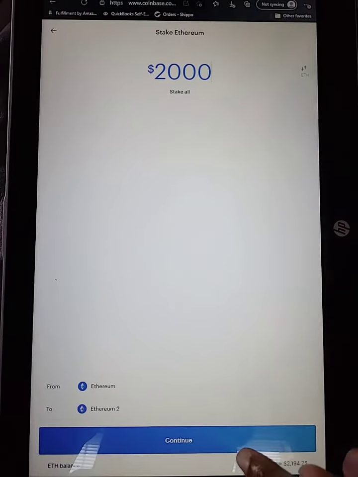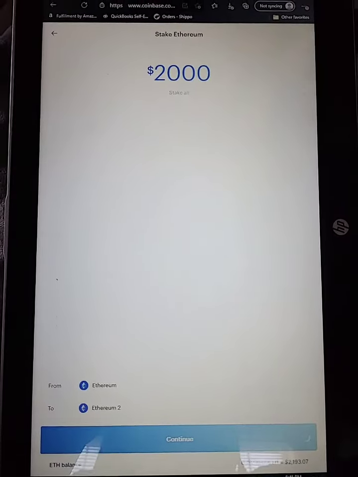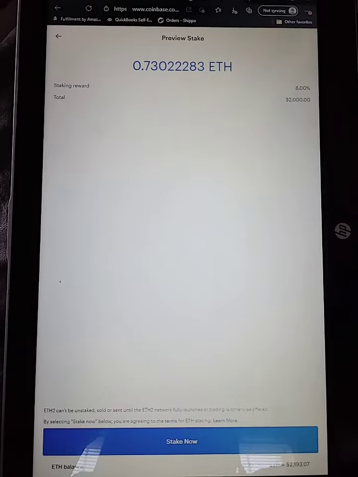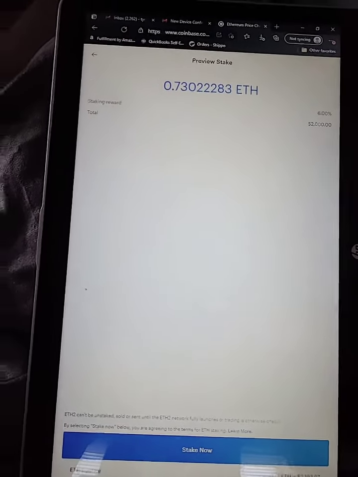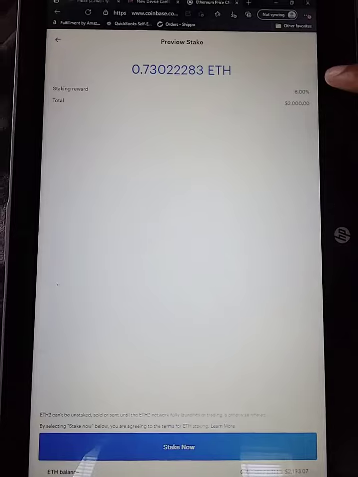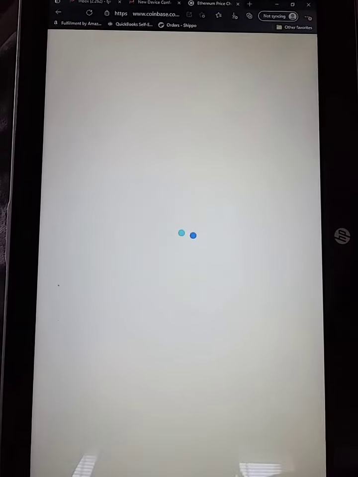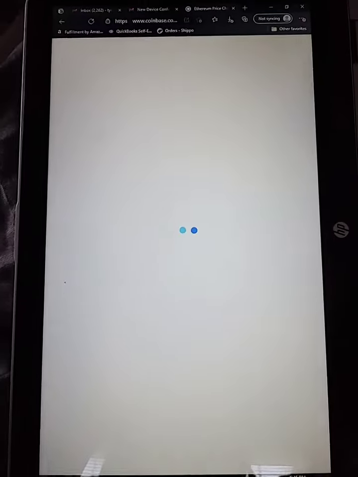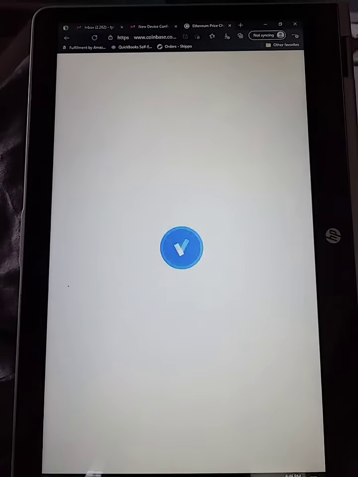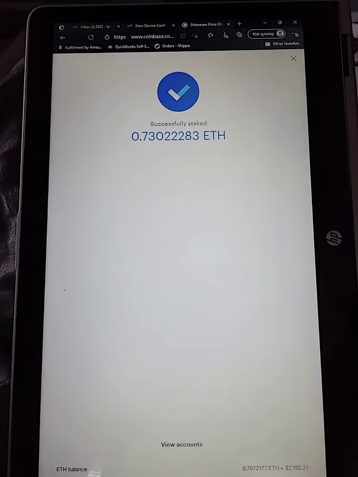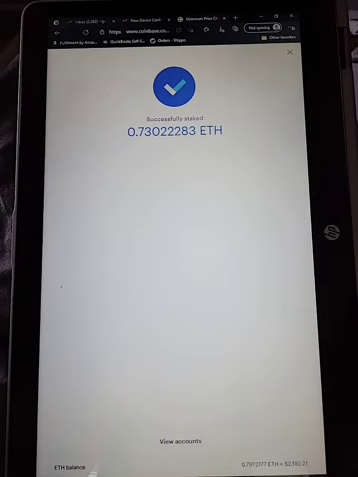And then I'm going to hit continue. Then it asks me to stake now. It tells me I'm going to get a 6% return on $2,000. So I'm going to select stake now. I've successfully staked my Ethereum.